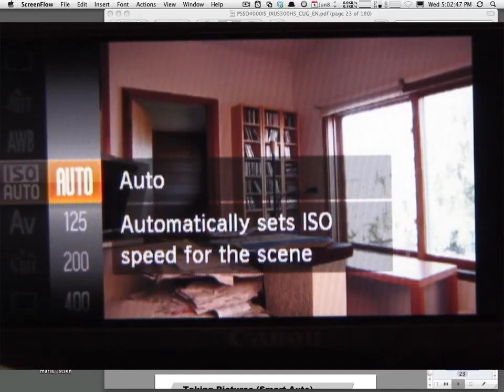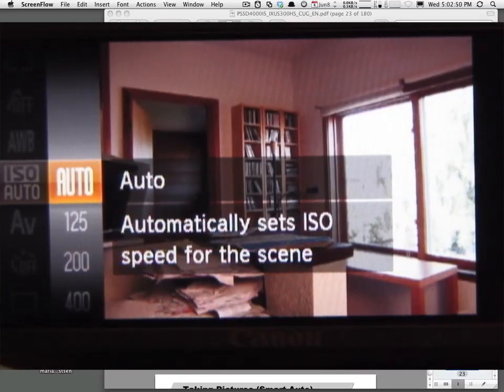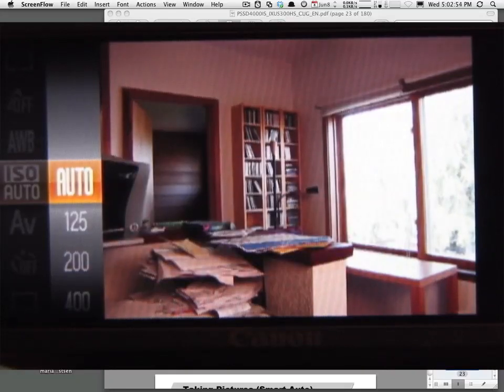And one of the other things about ISO is a better camera with a larger sensor will do better in low light usually. But the cameras are all getting better at that all the time too.